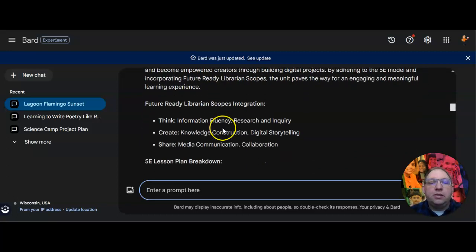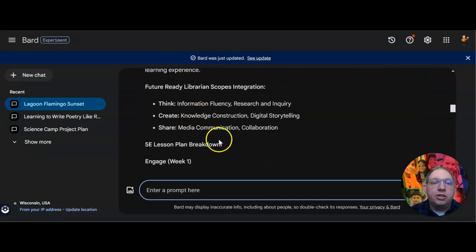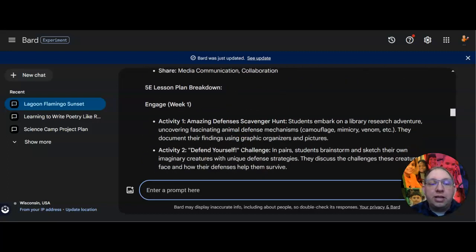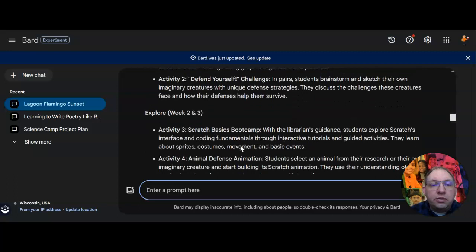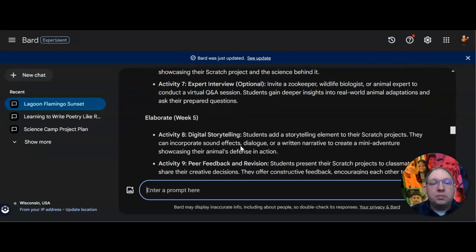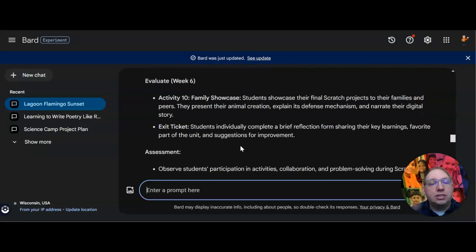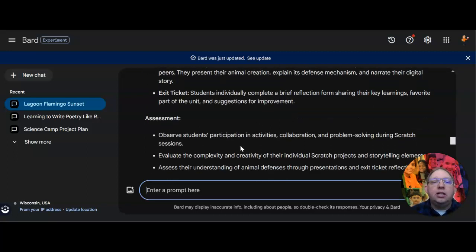Unit overview. It talks about the Future Ready scopes integration. Think, create, share. 5 E's lesson planning breakdown. Week 1 is engage. Week 2 and 3 is explore. Week 4 is explain. Week 5 is elaborate. Week 6, last week, evaluate. So students are going to be able to use all this information and create something that they can showcase.